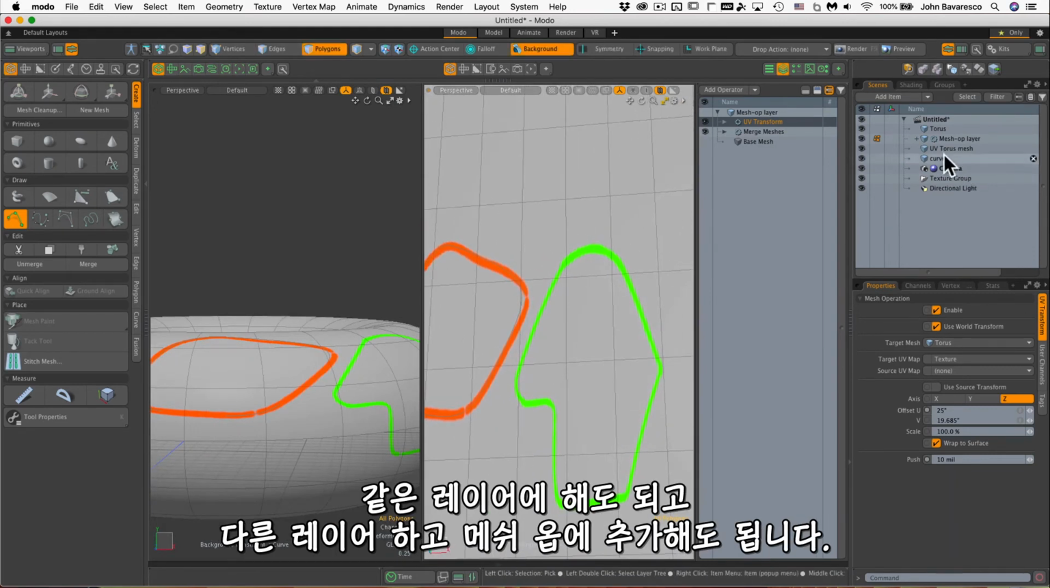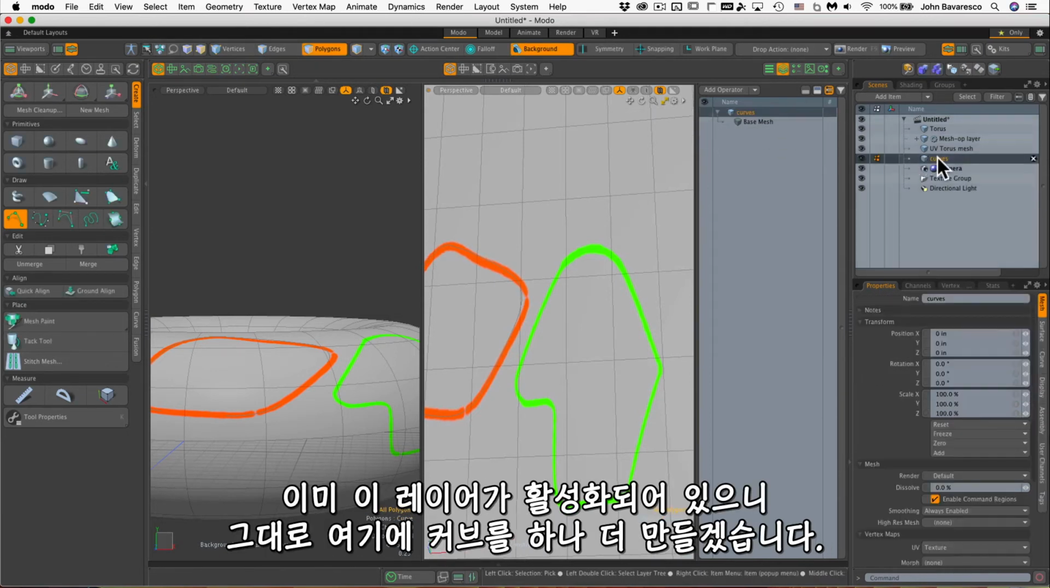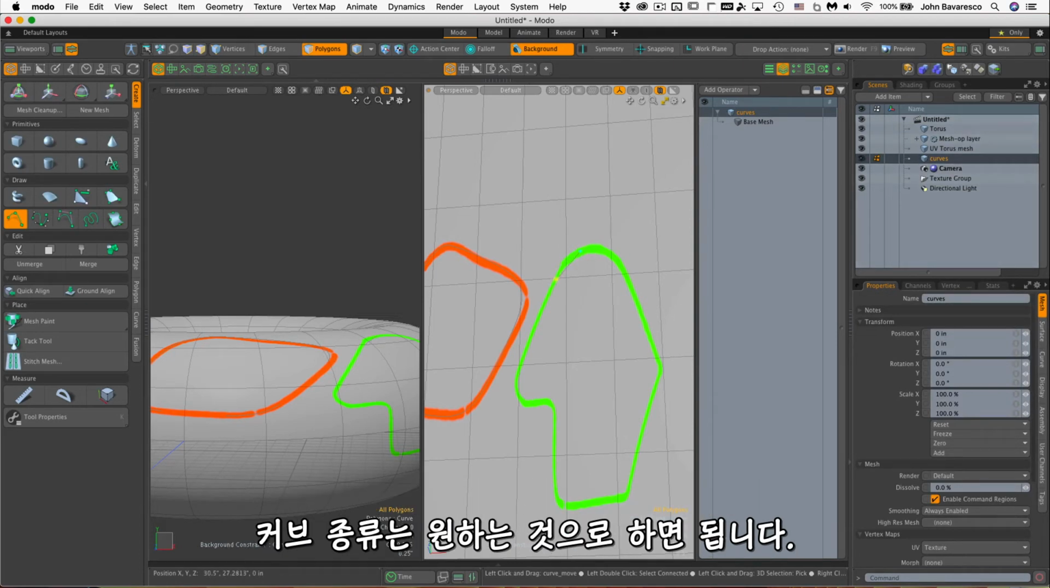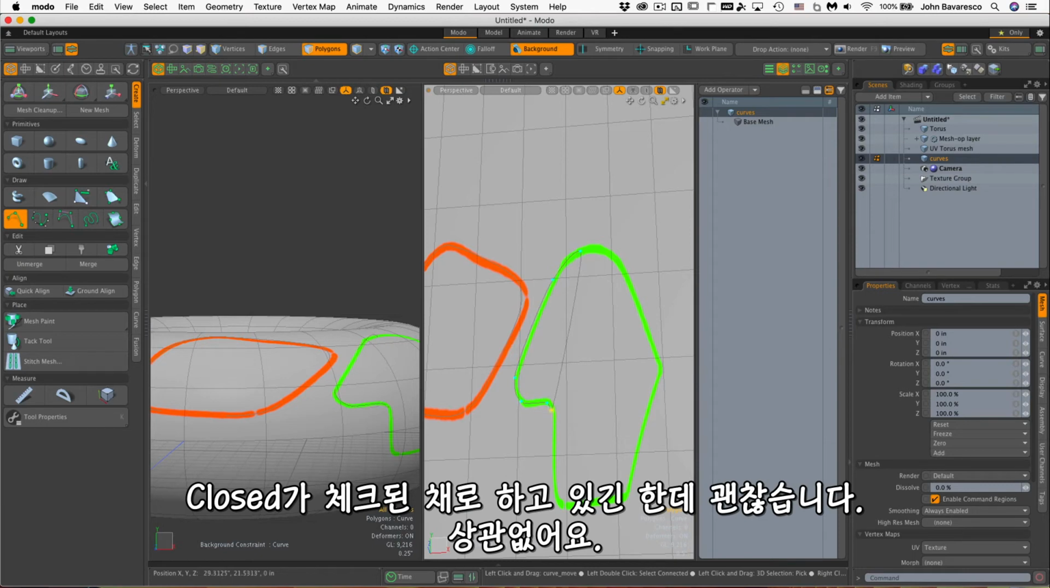And we could actually do it on the same layer if we want, or we can make another layer and just add it to the MeshOp. But since we already have this layer active, let's go ahead and make another curve. And you don't have to, you can use any curve type you want. And I already have closed on, so that's fine. Not a big deal.